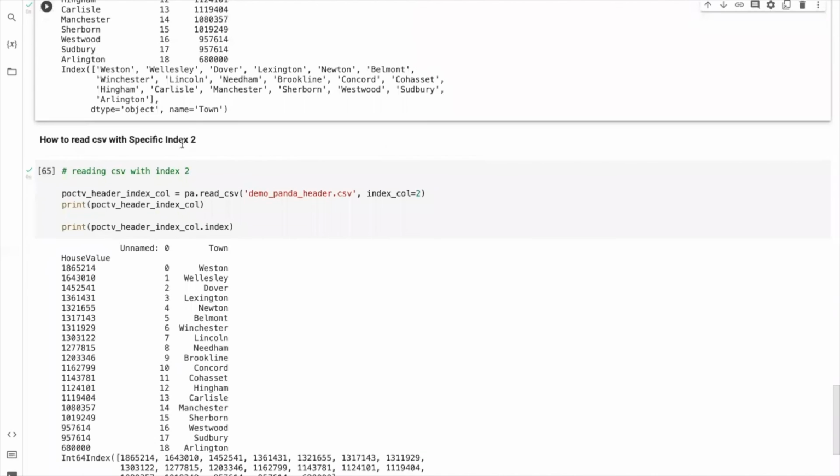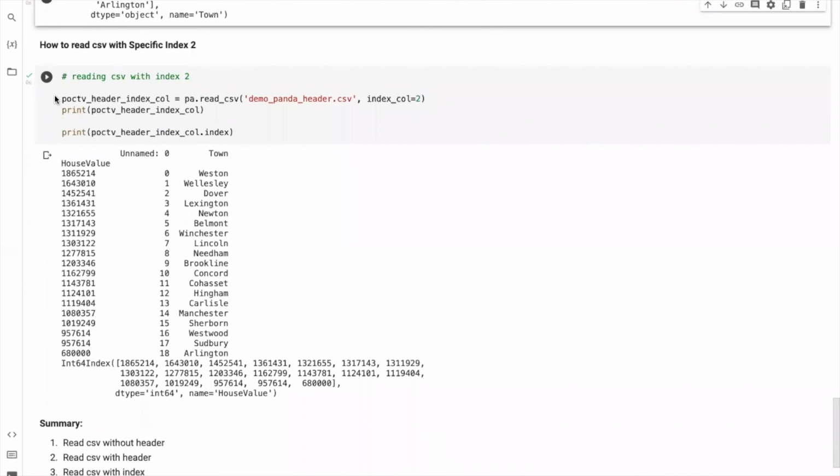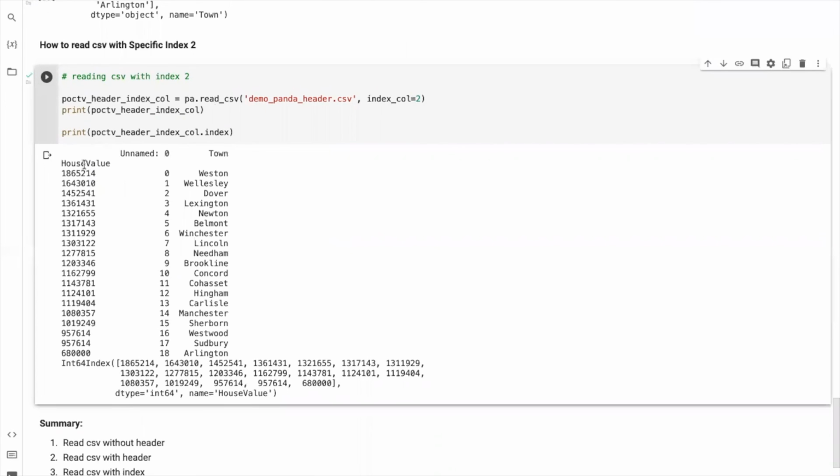Now I'm giving index 2. So the same combination, I'm saying index_col equal to 2. You can see the house value becomes the top. If somebody wants to search specifically with the amount, you can use this particular index. So you can see now the index values are all the house values, and the same is being stored.